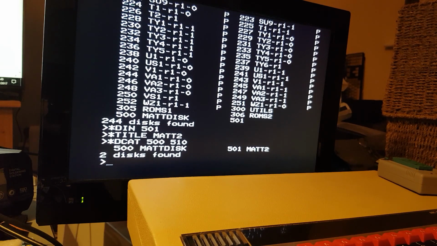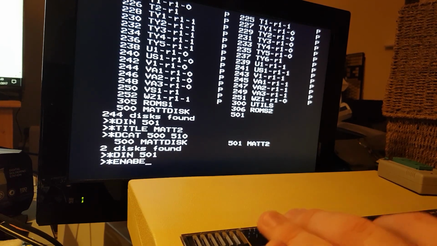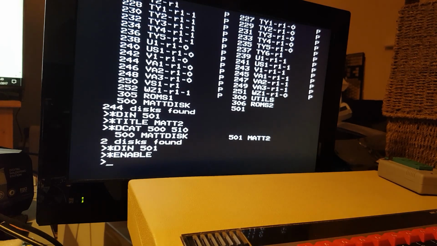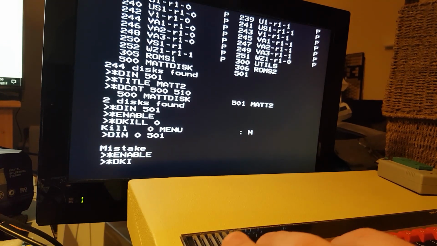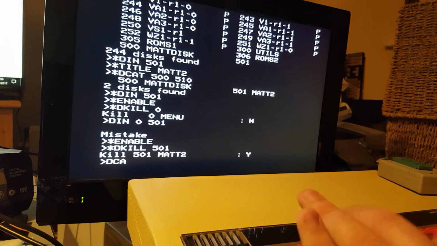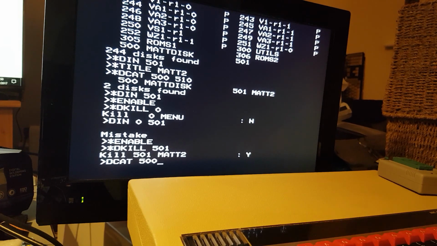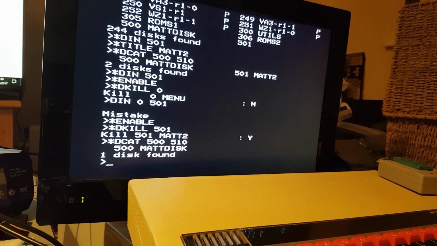Okay, so we're finished with map 2. What do you want to do with it? So we put it in the virtual drive. We go *enable, and then we go *dkill 501. Yeah, kill 501, that's right. So you kill it by disk number, not drive number. And then if we go *dcat 500, oh, gotta put the star. One disk found.